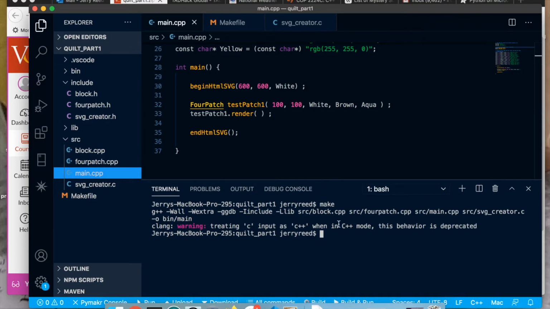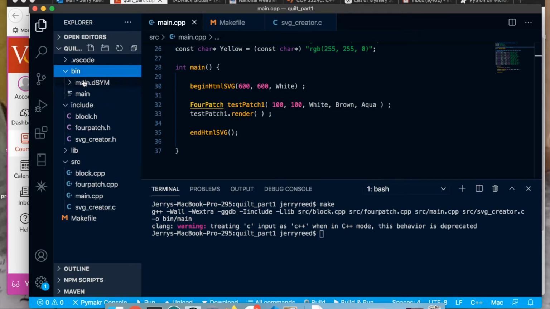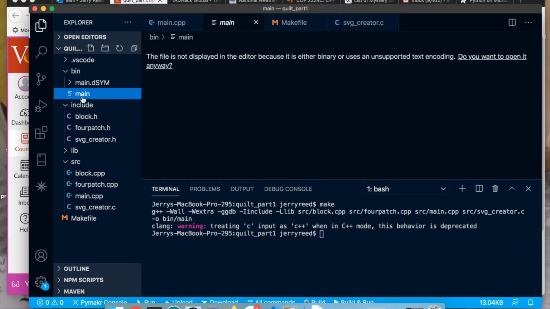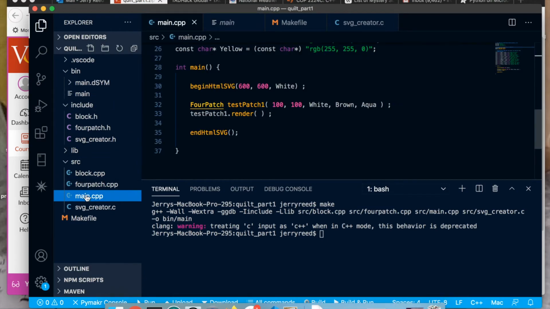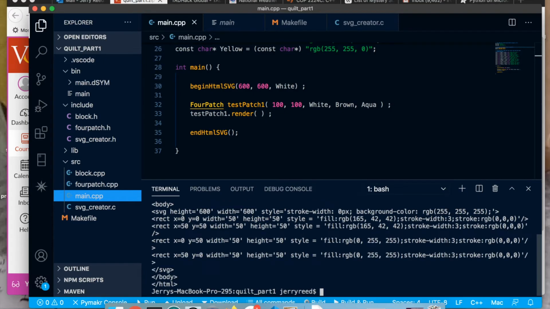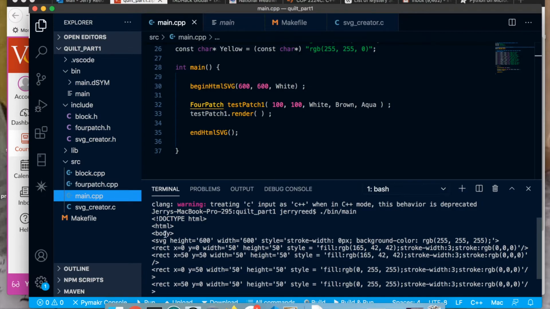So now I should have in the bin subfolder, and right here you can see it, a file called main, and that's actually the executable file that was generated from compiling this. So I'm going to run that file by giving a path to it here in the terminal. And when it runs, the output is the HTML that you see here. So I'm going to highlight that.